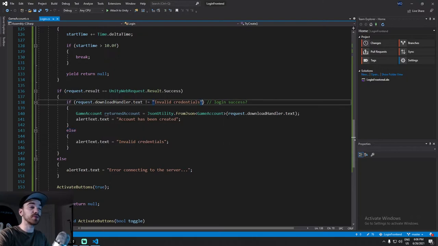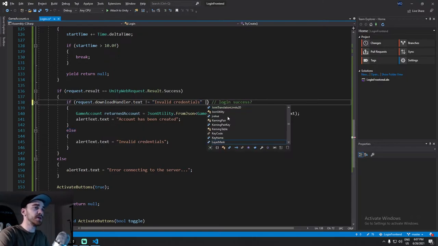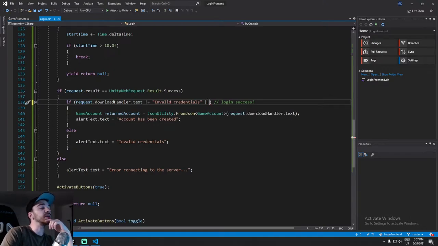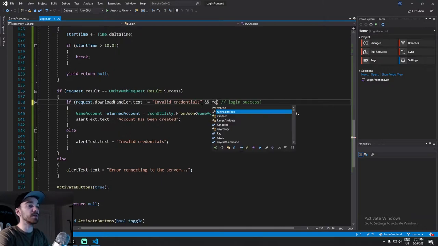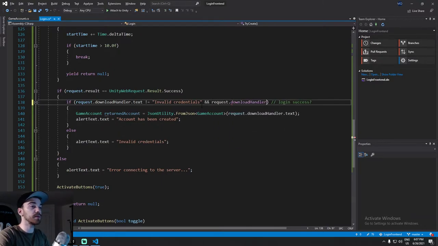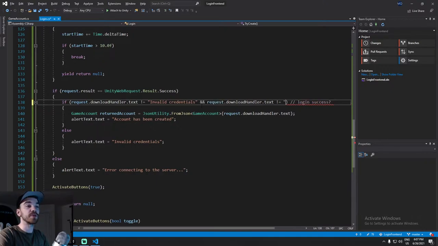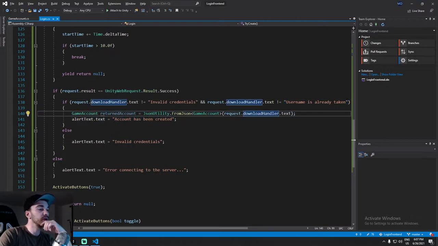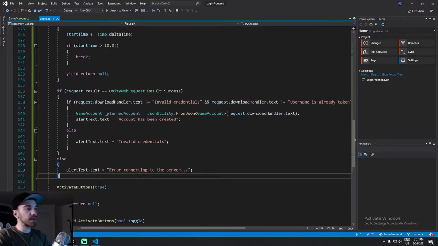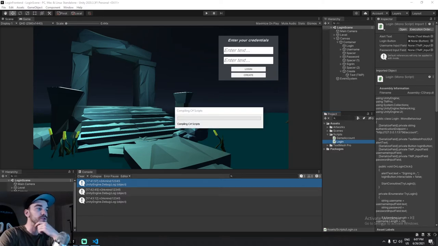And do know that what I'm about to do is, of course, some temporary measure. I'm going to say, if the request handler is not equal to invalid credential and, of course, the request download handler text is also not equal to username is already taken, then of course the account has been created. So let's try this out actually. I'm curious to see if it's going to work on the first try.